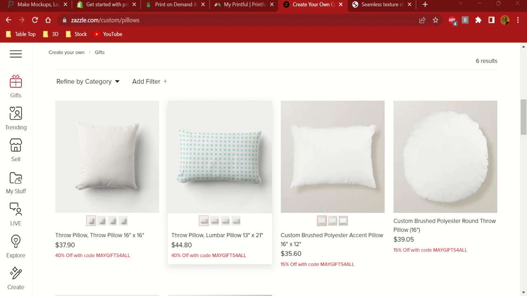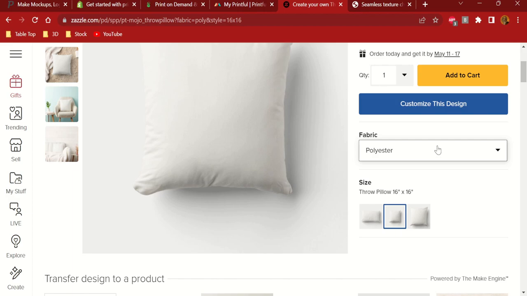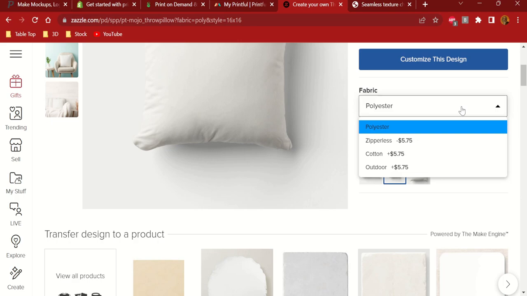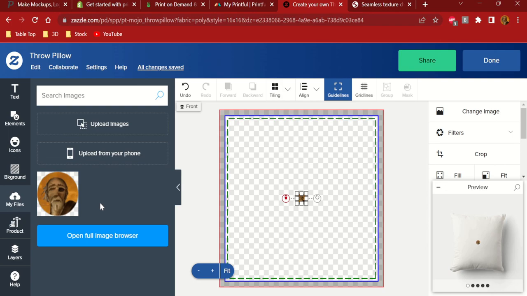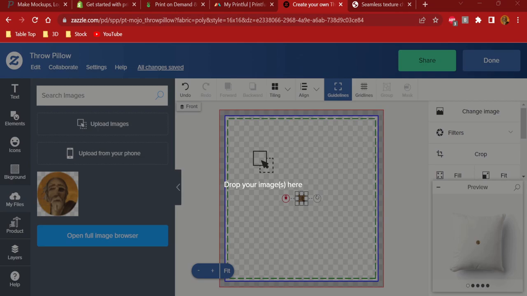Let's take a look at a pillow. Let's take a look at a throw pillow. We're going to make this throw pillow here. Polyester. What else do they have? I'd really want a cotton one, but I think that's what they decide. Let's see. Customize this design. Now we're going to go in here. I don't know why that's there. I think I was playing around with it. But let's take a look. Which one am I going to upload? I'm going to upload this one just to take a look at it.